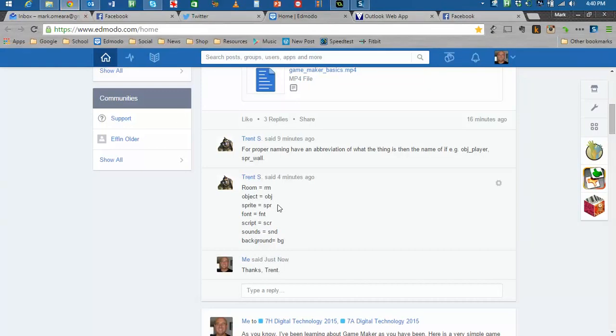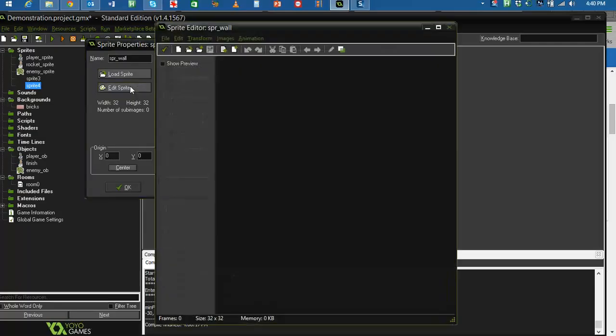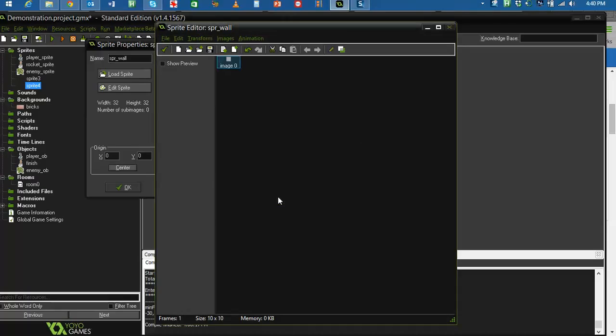I'm creating a sprite, SPR. Good? So, SPR underscore wall. So, I'm actually going to edit a sprite this time. There we go. I'm getting myself a new picture. I actually want it to be quite small this time, just 10 by 10.